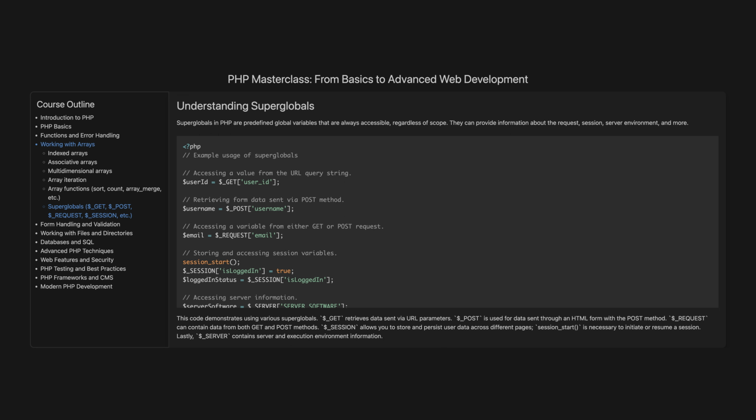$_GET retrieves data sent via URL parameters. $_POST is used for data sent through an HTML form with the post method. $_REQUEST can contain data from both get and post methods. $_SESSION allows you to store and persist user data across different pages. session_start is necessary to initiate or resume a session. Lastly, $_SERVER contains server and execution environment information.